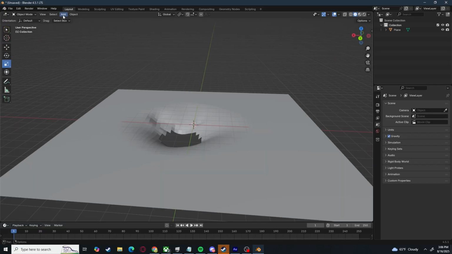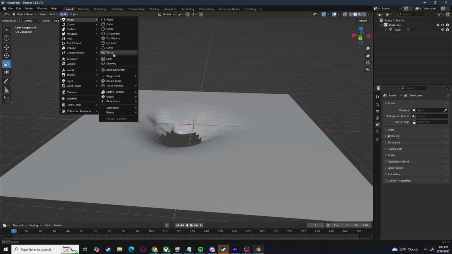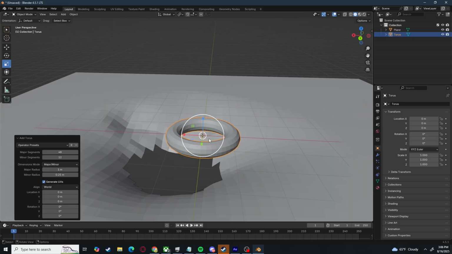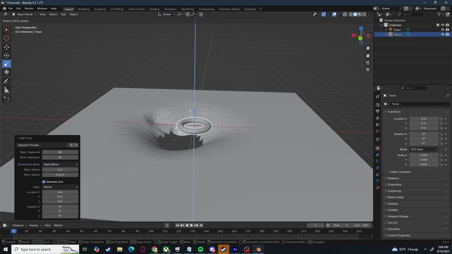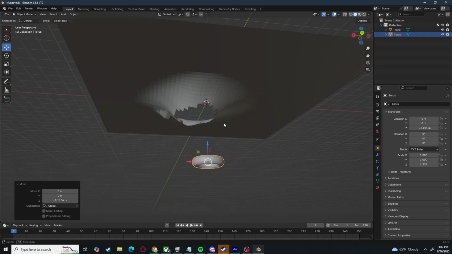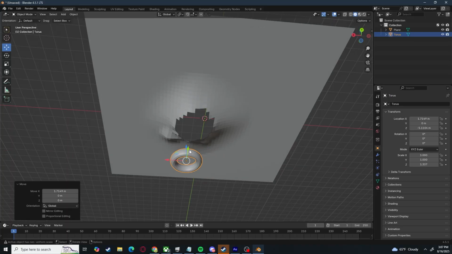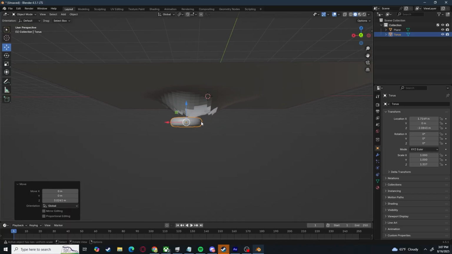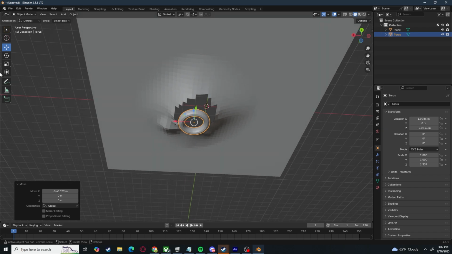So what I did was I went to add, and I added a torus. Now, wow, that's kind of a weird thing to add. Well, it's actually going to come in handy here. I'll show you what I mean. So we're going to take it below where the hole is, and we're going to generally try and lay it out to match the size of the hole.